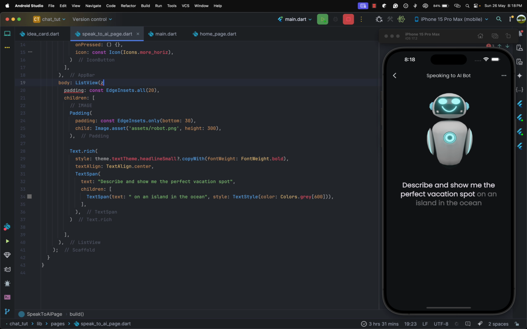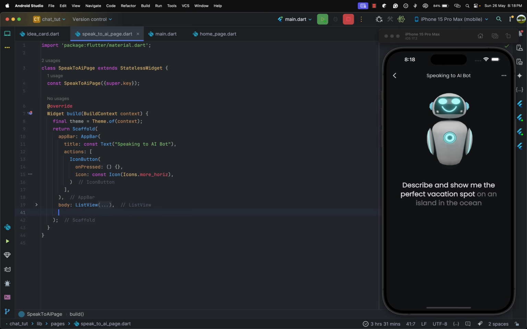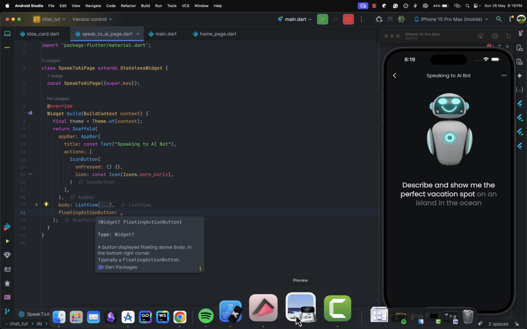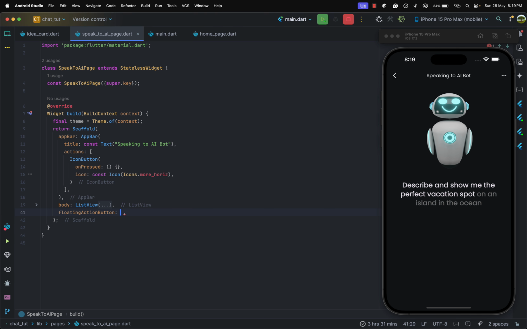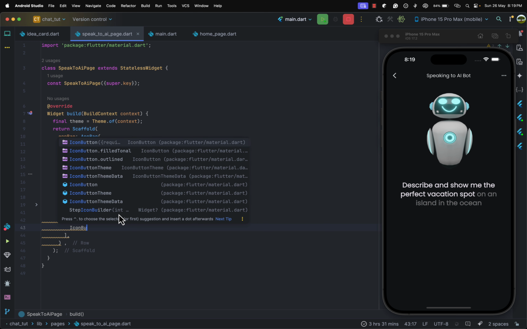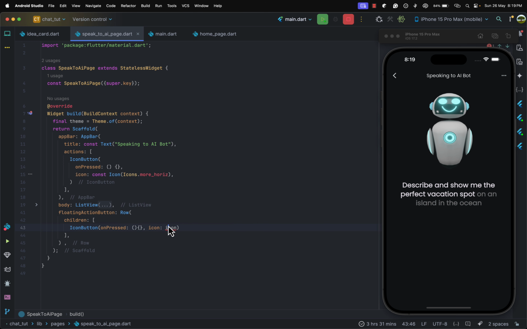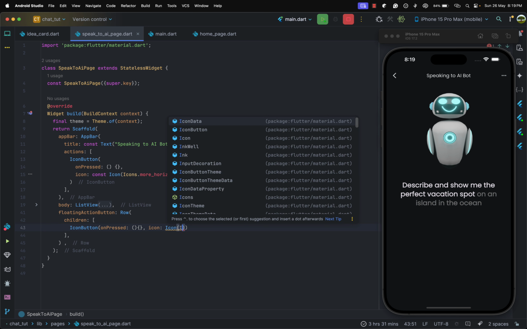I'm going to collapse this, and then within the scaffold we are going to use a floating action button, and this floating action button is expecting just a widget. So we can capitalize on the fact that the floating action button requires just a widget instead of some kind of a specified widget, and it's easy to design the UI we want. If we look at this, we realize that we have 3 buttons in a row, icon buttons. So let's first have a row with children, and then we have 3 icon buttons. So icon button and onPressed, and then for now I just want to have Icons.mic.